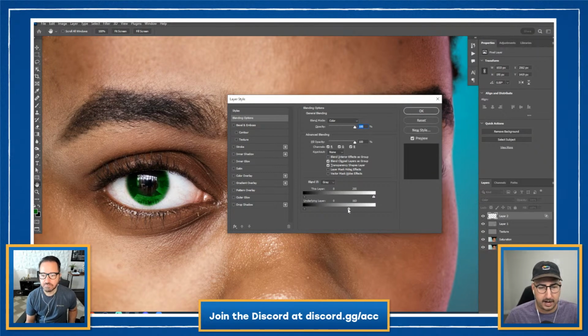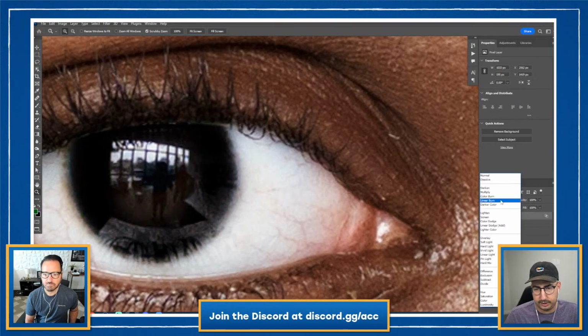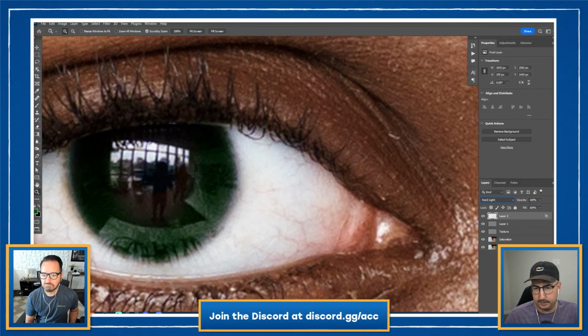And I can hold Alt or Option and click and drag this so that we have a lot more subtlety coming into that eye. So you can see it's starting to blend in really nicely, but keeping the values of all the reflection. So it still is a little bit hot. So I would change this maybe to a multiply, or let's do a hard light and then take the opacity down a little bit, so it's blending in really subtly.